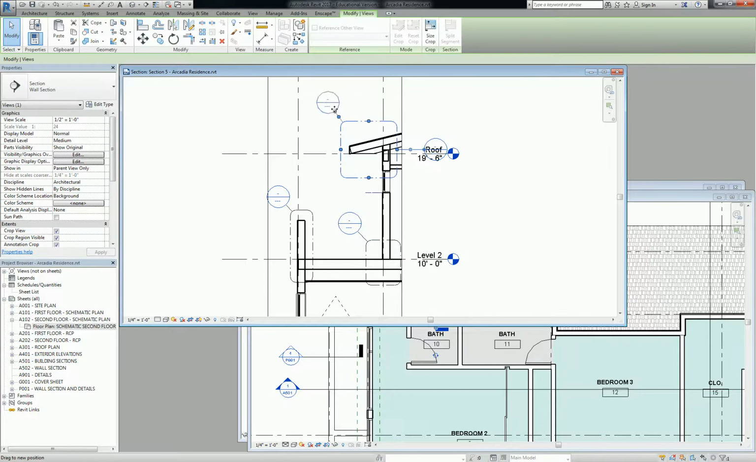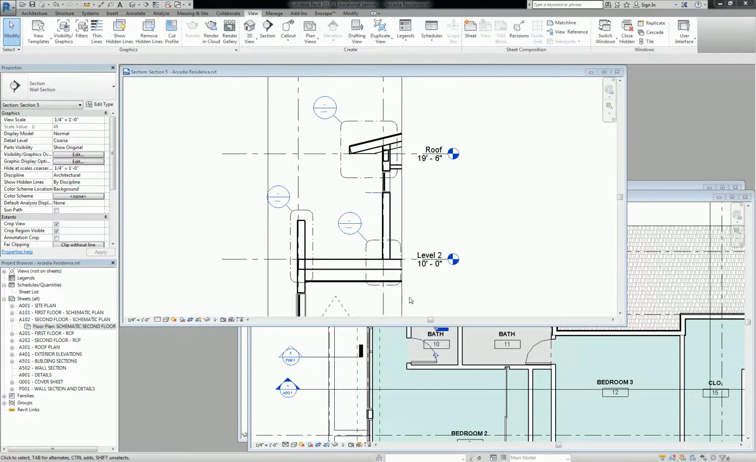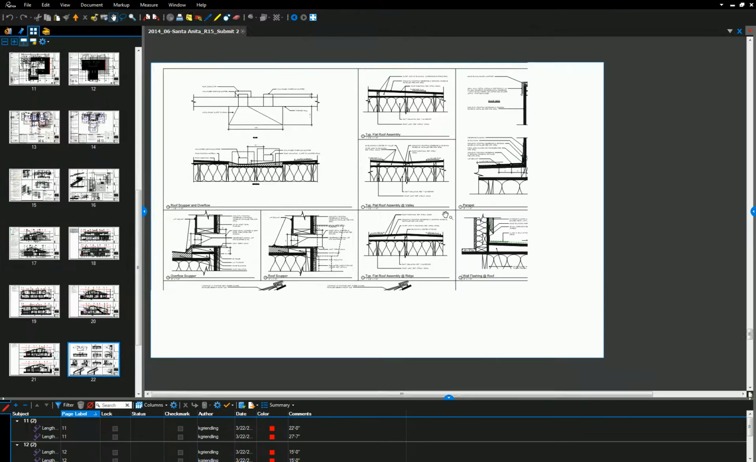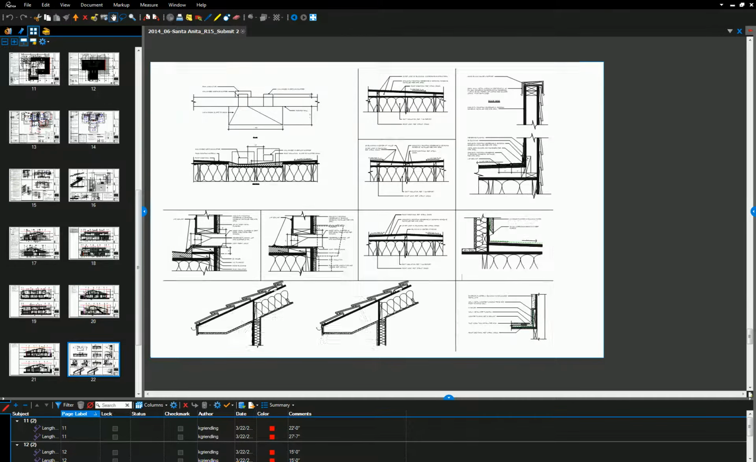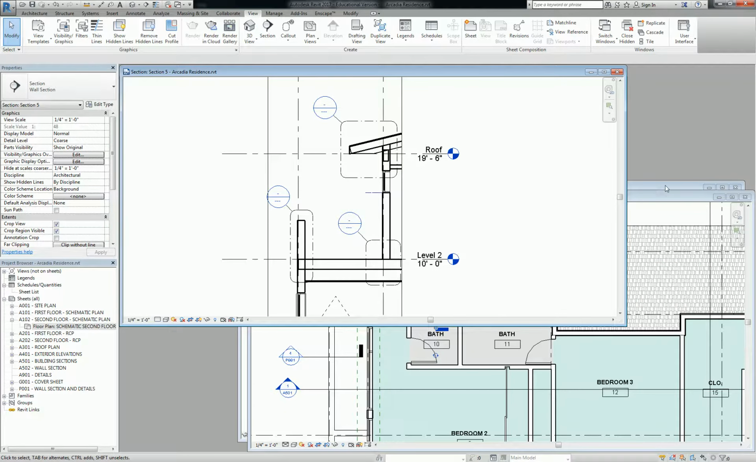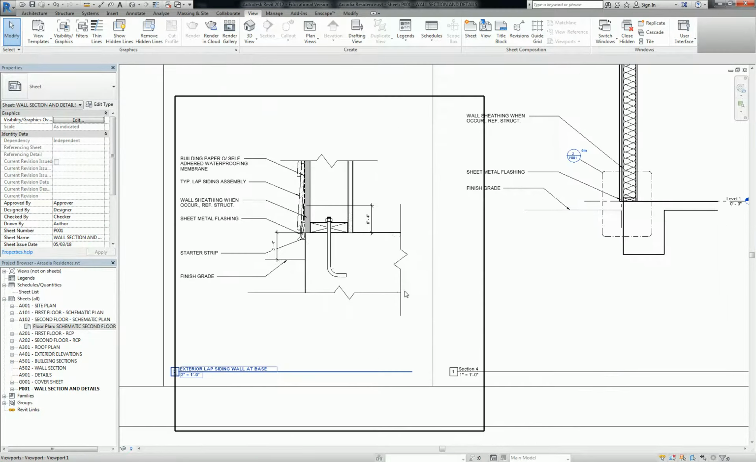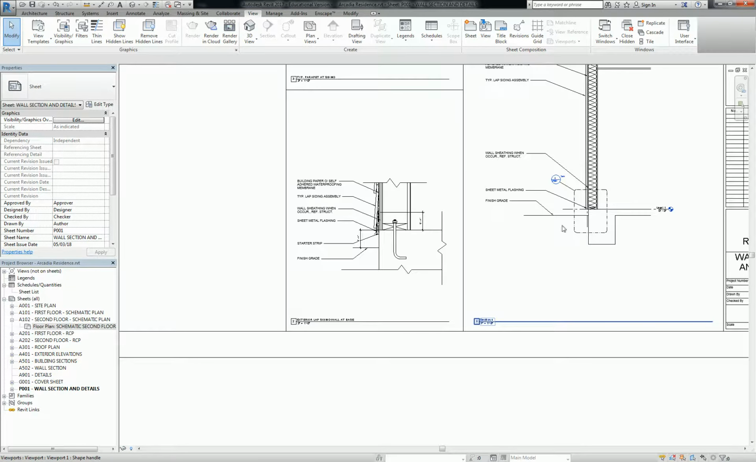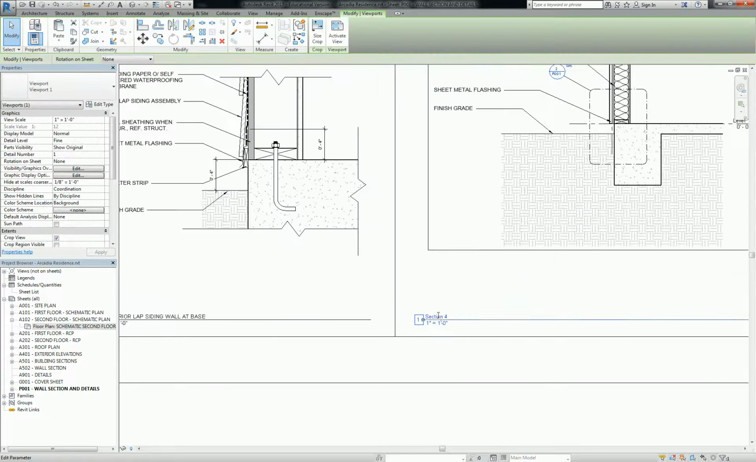And all of these details are going to be located in your drawing set on sheet AD.30, if it'll ever load. Here we go. Just make sure you drop them all on the sheet, and then make sure you name them appropriately. I don't want to see something like section 4. I want to see something more like typical wall section at lap siding, something like that.